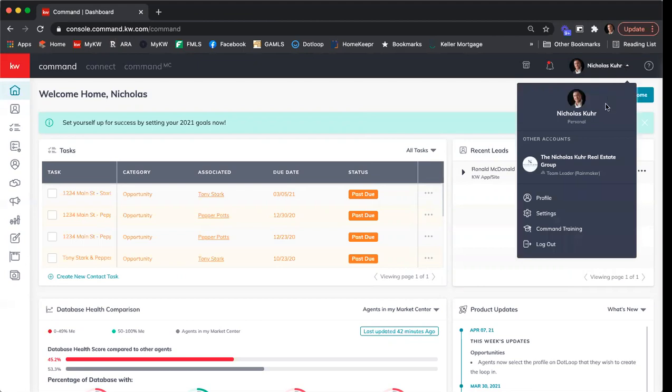We're going to walk through all this information in just a few moments. But you can see here, I have the ability to switch between my team and my personal Command account. If you're not on a team, then you won't have this functionality, but I have a team set up for training purposes. So if I wanted to go into the Nicholas Core Real Estate Group Command interface versus my personal one, I could do that here.